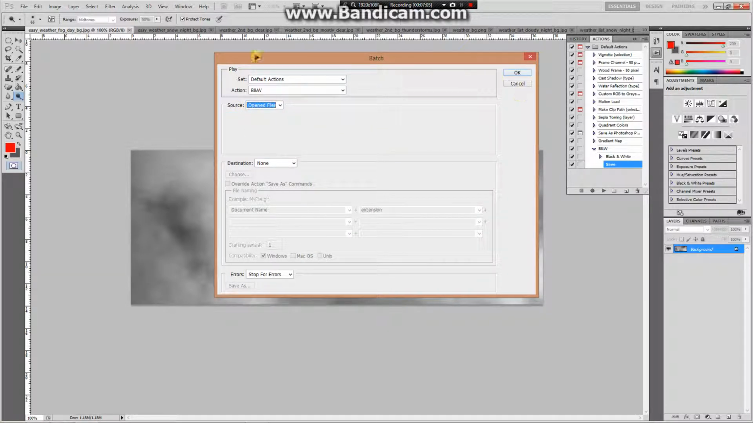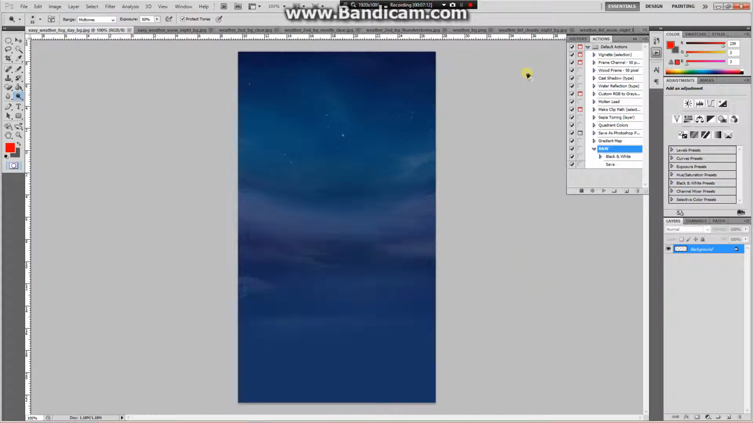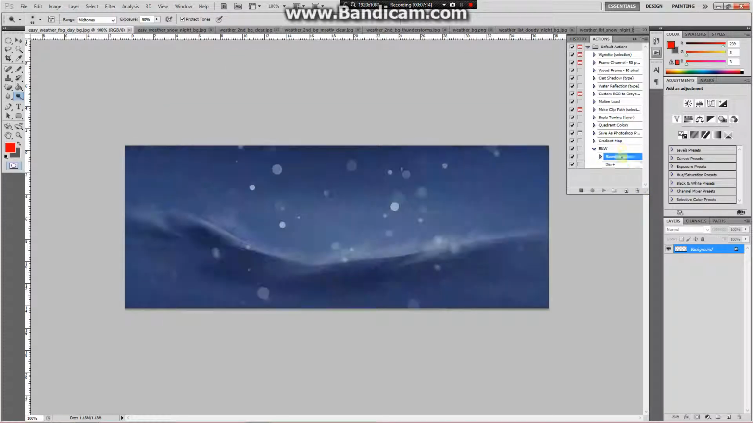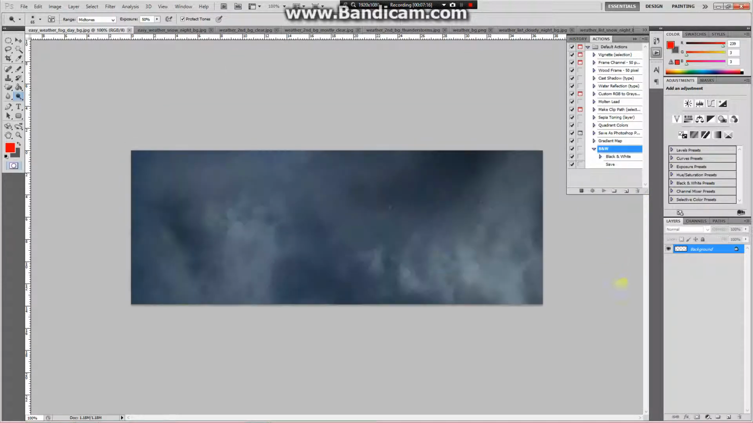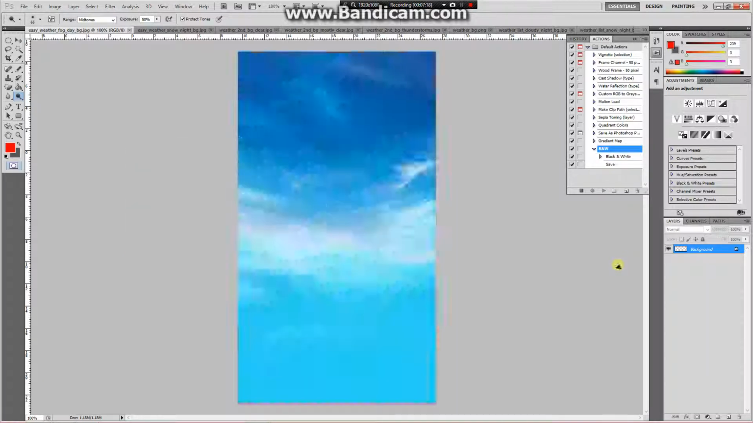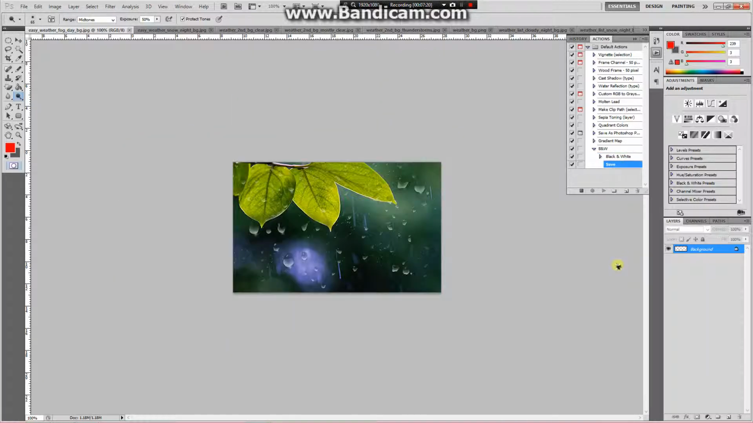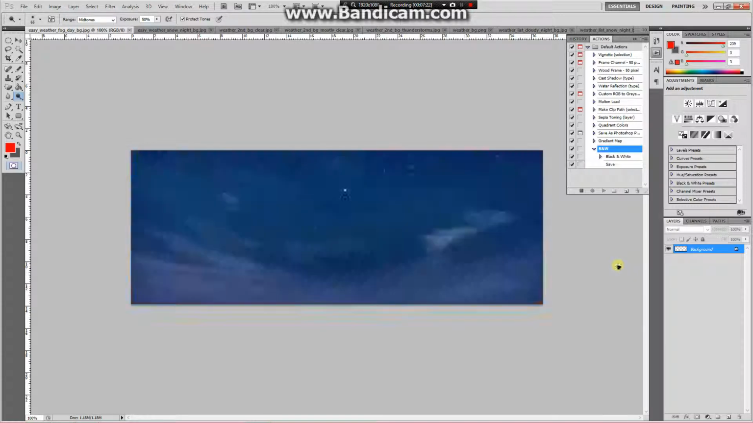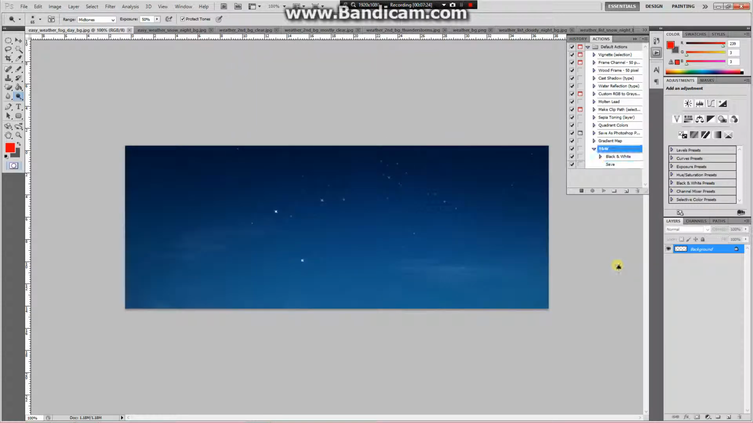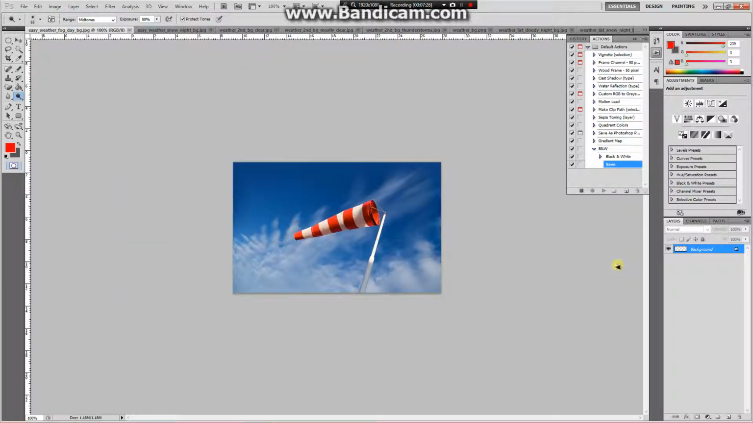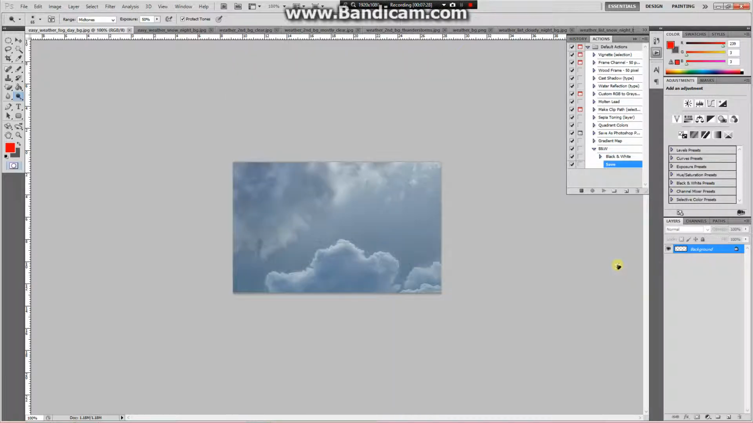Now once I hit OK, it's going to automate everything. You'll see it going through each image. So let's see that. You can see the actions over here going back and forth, back and forth. That's not me clicking it, that's Photoshop. And it's changing every image to black and white, and it's also saving the images too. So once it's done, it will stop.